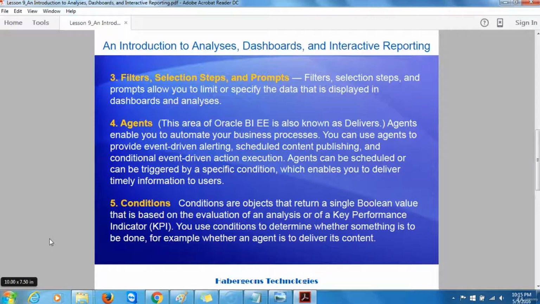Agents. This area of Oracle Business Intelligence Enterprise Edition is also known as delivers. Agents enable you to automate your business processes. You can use agents to provide event-driven alerting, scheduled content publishing, and conditional event-driven action execution. Agents can be scheduled or can be triggered by a specific condition, which enables you to deliver timely information to users. Just as a note of reminder, in previous versions, 10g, and when this software was still known as Siebel Analytics, agents were known as iBots.